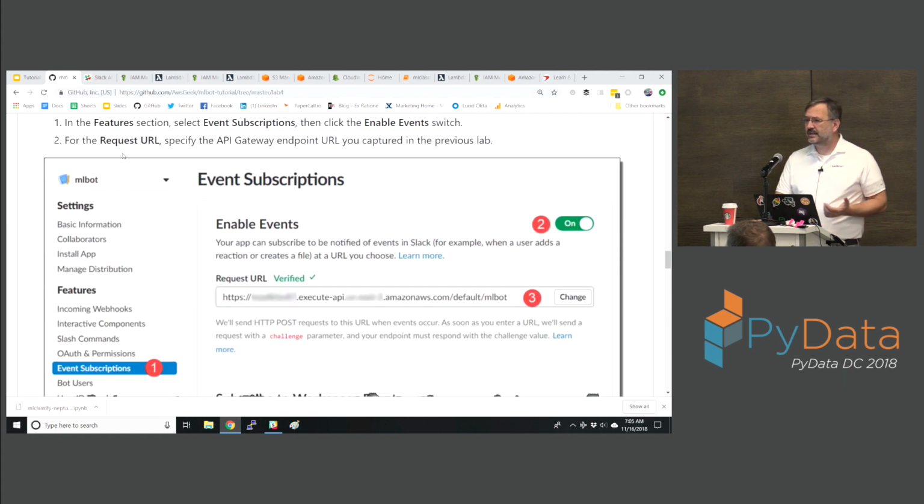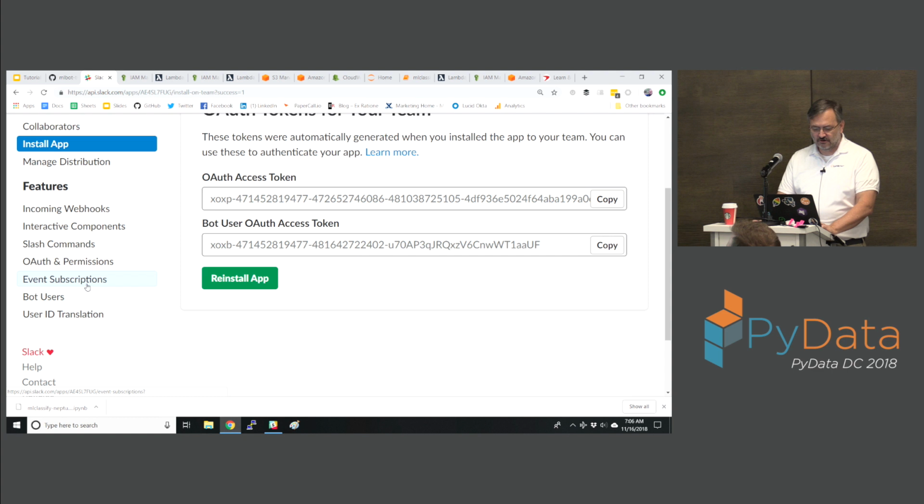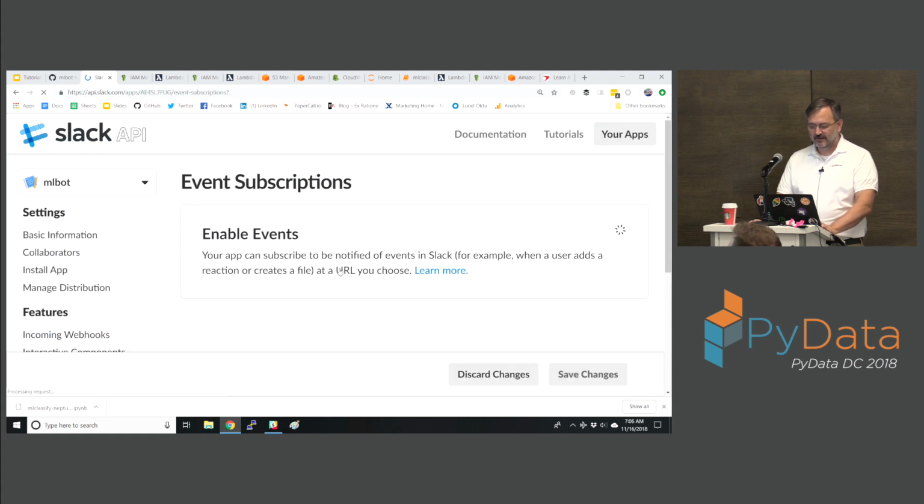Next thing we're going to do is create an event subscription. Now on Slack, what we want to have happen, if someone mentions MLBot, says, hey MLBot, here's an image, tell me what it is, we want that to be sent to our Lambda function. And so in Slack, the way to do that is to create an event subscription. And with an event subscription, we can specify what events we're listening for, and Slack will send those events to our endpoint.